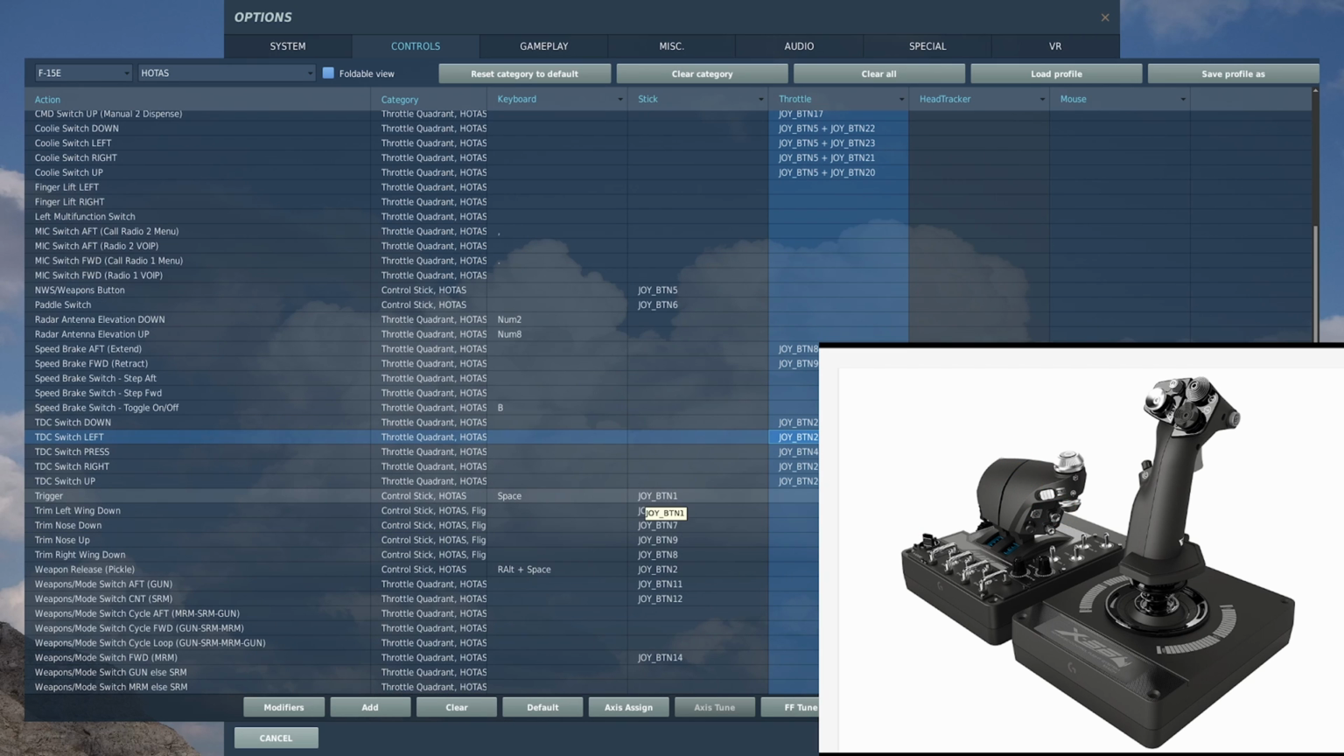Moving to the trigger, that's quite obvious. That's what you've got set up as the trigger. We've already talked about trim. Trim was set up here on your HOTAS. Weapons release button is this button here beside the trim. Weapon mode switch, you only need at the moment aft, short range missiles and medium range missiles set up, and I have mine set to this one below the trim.